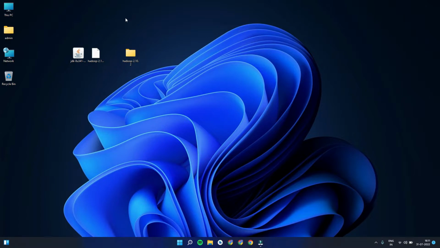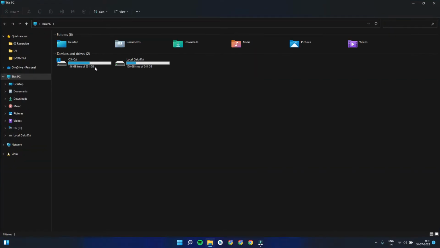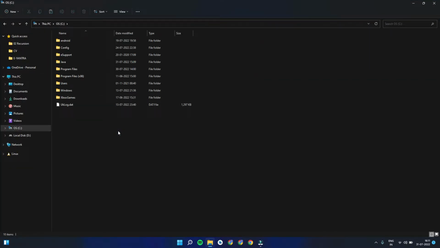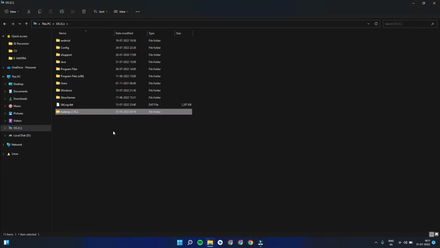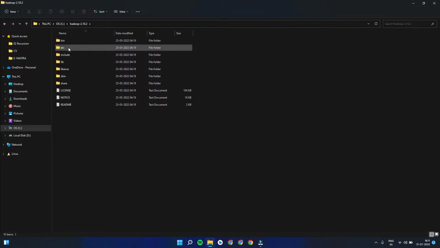Now that we have successfully extracted the Hadoop, you can move the Hadoop folder into the C drive. Just paste it here into the C drive. Now we can set environment variables for the Hadoop. But before that, let's set configuration for Hadoop. Just go to the Hadoop folder and then here you can find the etc folder.